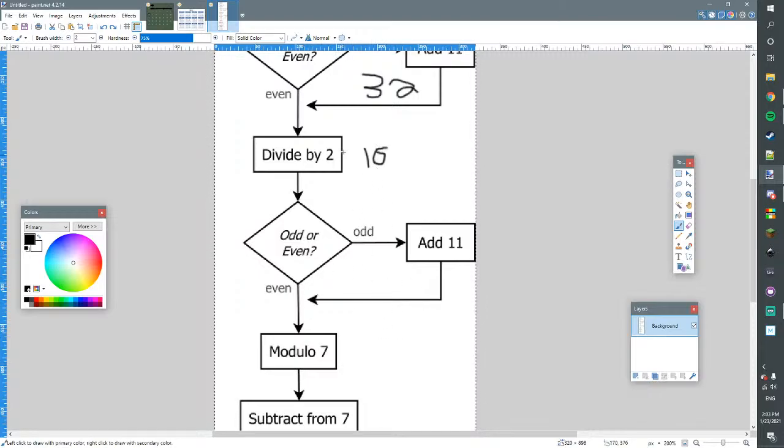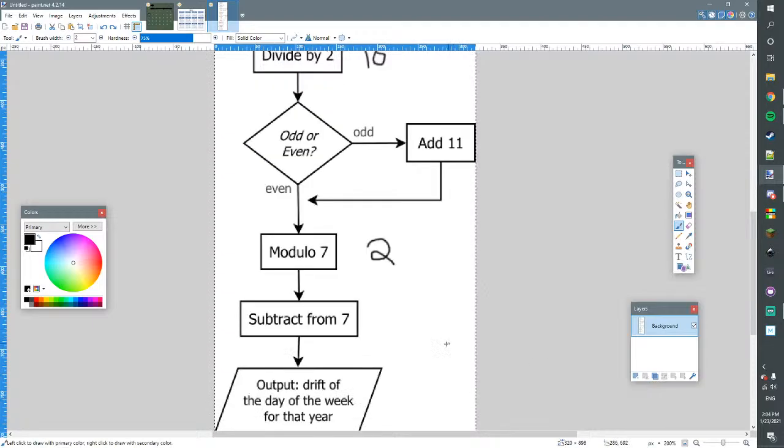So modulo 7 of 16 is going to be 2, because 14 is a multiple of 7, and 14 plus 2 equals 16. Or 16 minus 14 is 2. Then we subtract it from 7, so that's 7 minus 2.